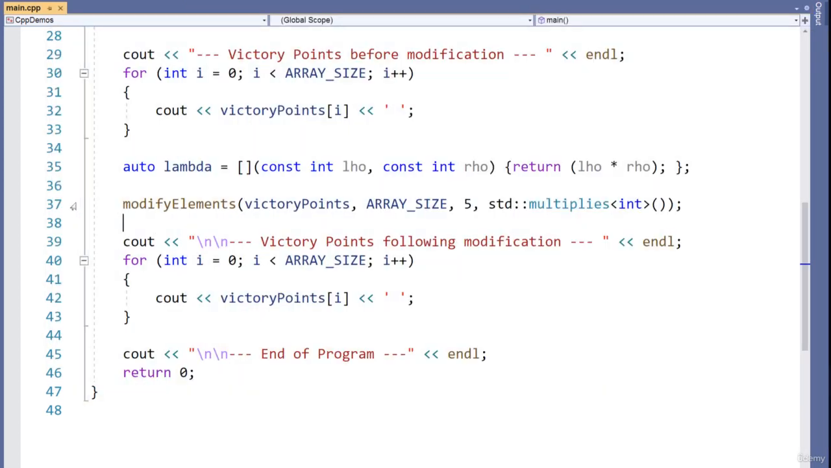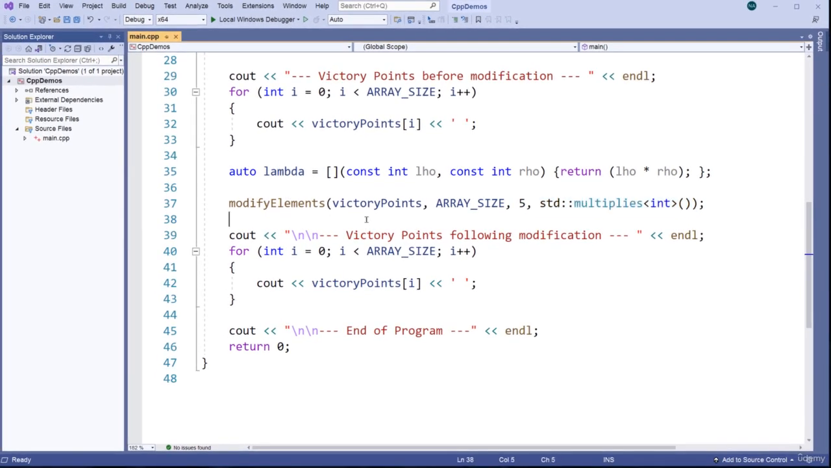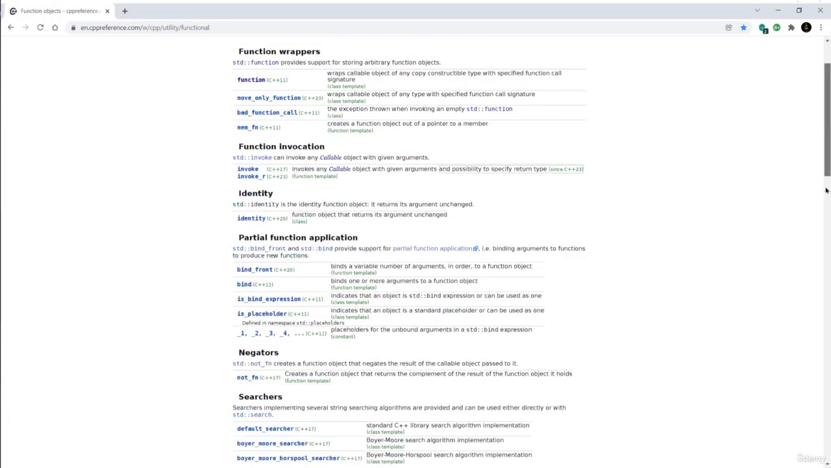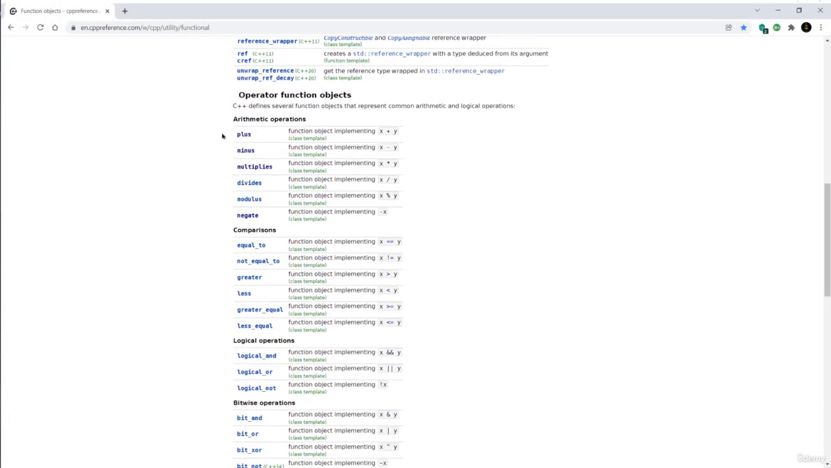This again allows us to write a generalized function, which is going to modify every element in the array, and we can pass in whatever operation we want to perform on that, whether it's a function pointer, a functor, or even a lambda. Looking at cppreference.com again, previously I mentioned that we have these functors. That is in the standard namespace. We have plus, minus, and so on, all of these arithmetic operations.